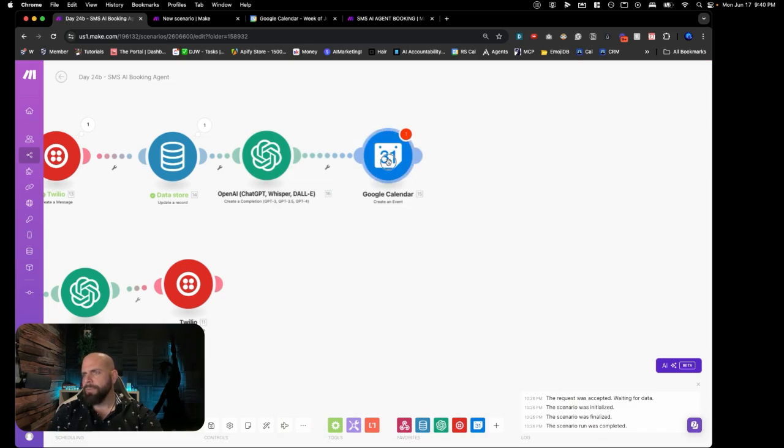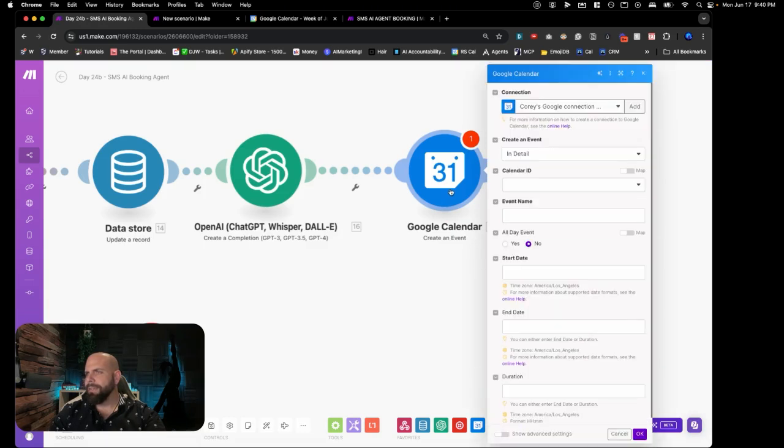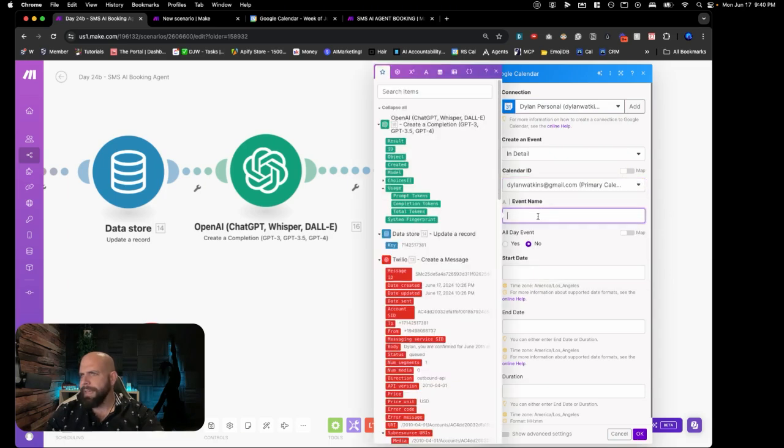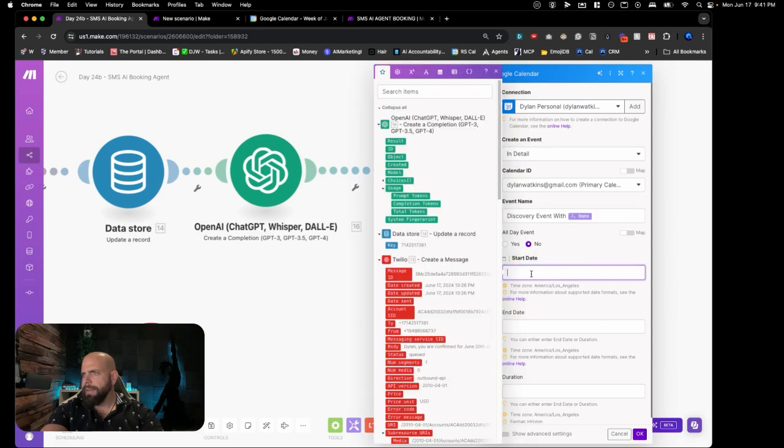And then save, hit refresh. All right, great. And the reason why we want that is so that when we go to format it, we're going to have this calendar ID. We're going to go into this personal primary here, just like that. Event name, and we're going to call this discovery event with, and we can put in their name from here. It's not an all-day event, and the start date.